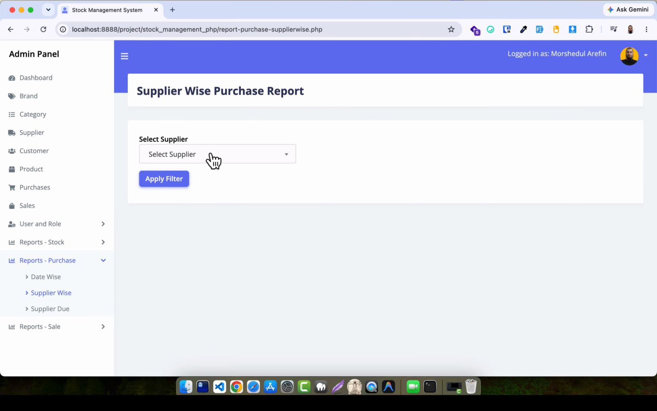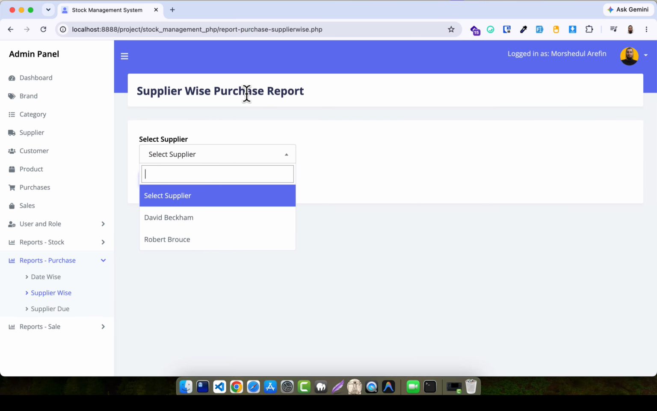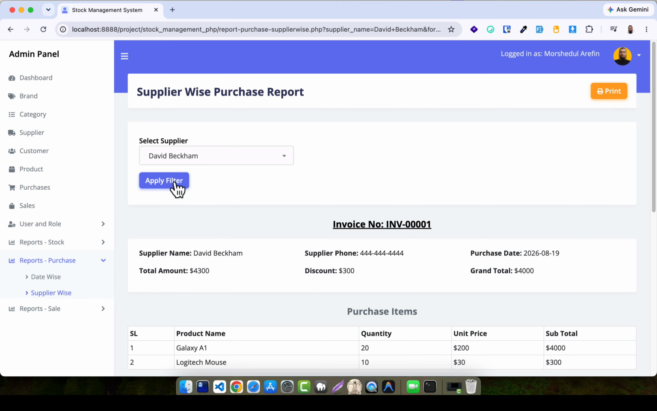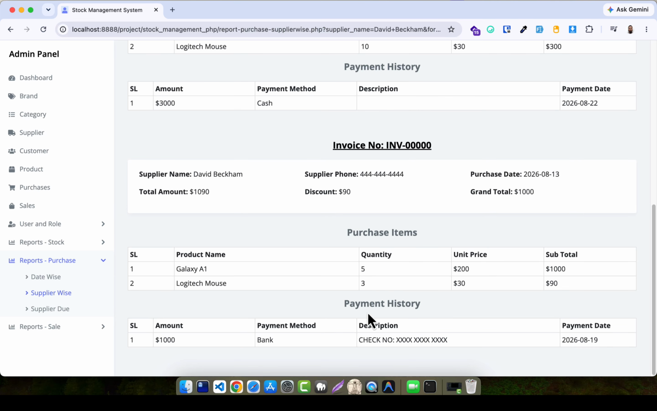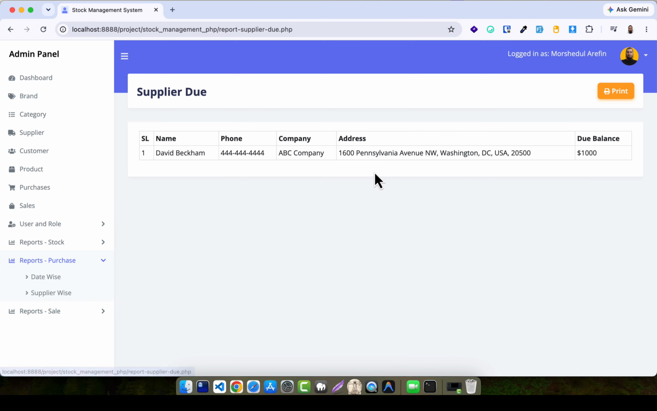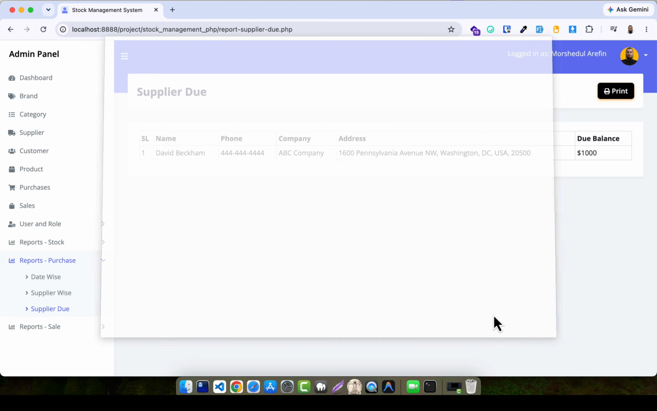So supplier wise, if you want to see the purchases by supplier, then you can apply a filter, and all the invoices for that supplier will come here, and all the supplier due balances will come here in this way. So you will be able to see the supplier due, and then you can easily print from here.